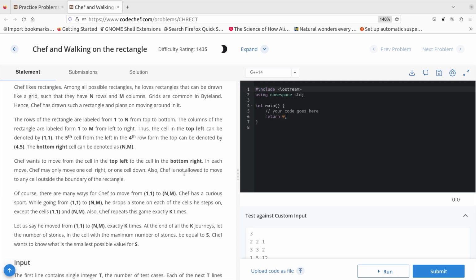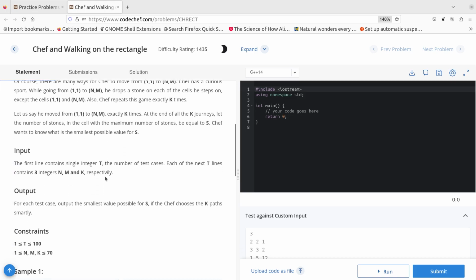Let us say that he moved from 1 1 to n m exactly k times. At the end of the k journeys, let the number of stones in the cell with the maximum number of stones be equal to s. Chef wants to know what is the smallest possible value for s.